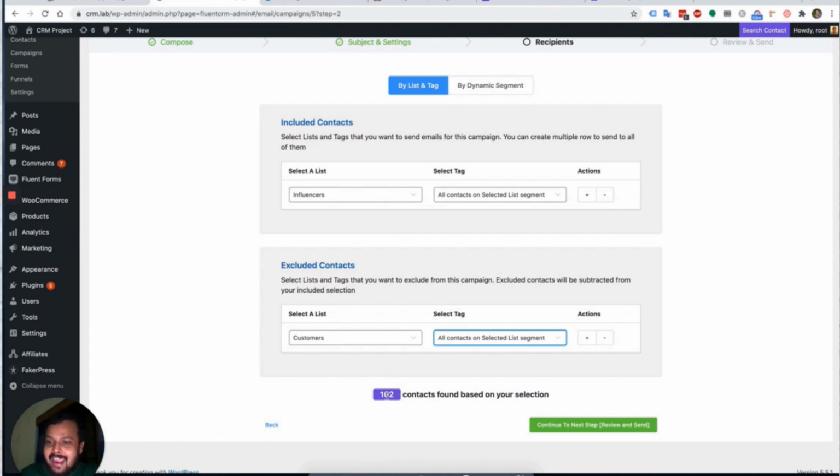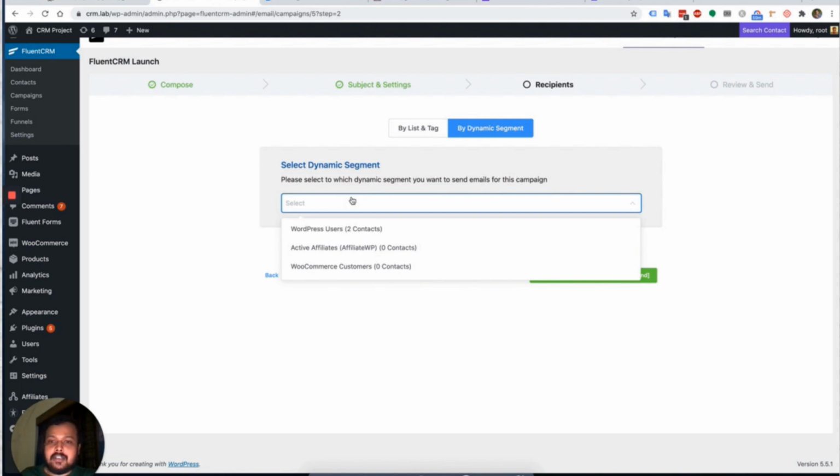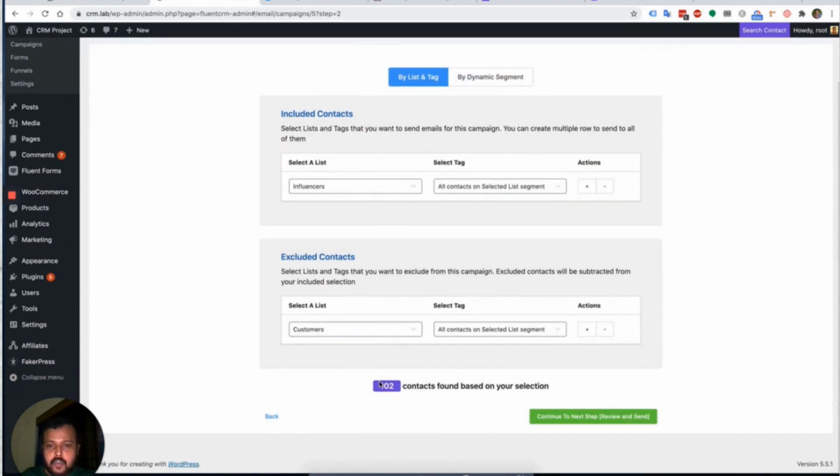So it's also a very handy feature. We have another feature, the dynamic segment. I already showed that we have dynamic segments. Say I want to send only to a certain group, you can create any type of segment from your search result, and you can actually select that. So that is also very handy. So 102 people will get this email.